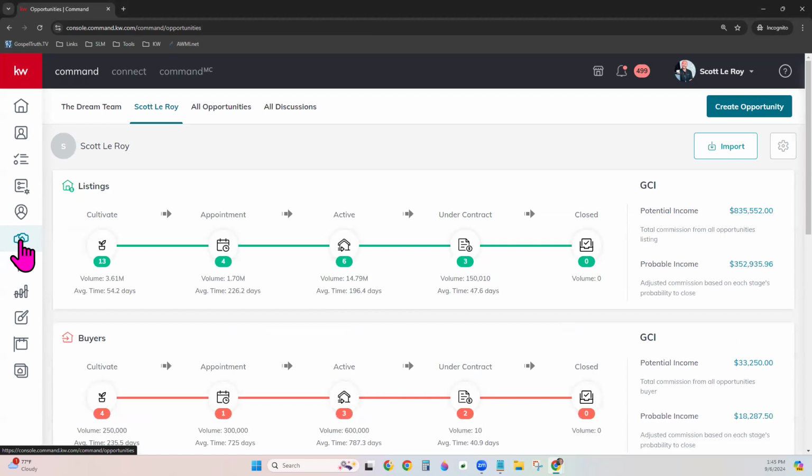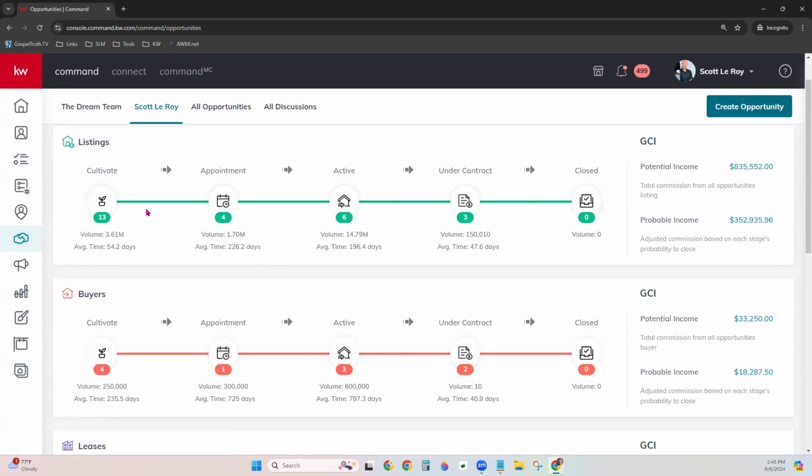I want you to know where you're starting. Let's say you had created your opportunity and now that opportunity is moving through your sales pipeline. We showed how to create the opportunity. Now, when you come to your opportunities dashboard here, you have your sales pipelines. Today, we're going to deal with our listing.